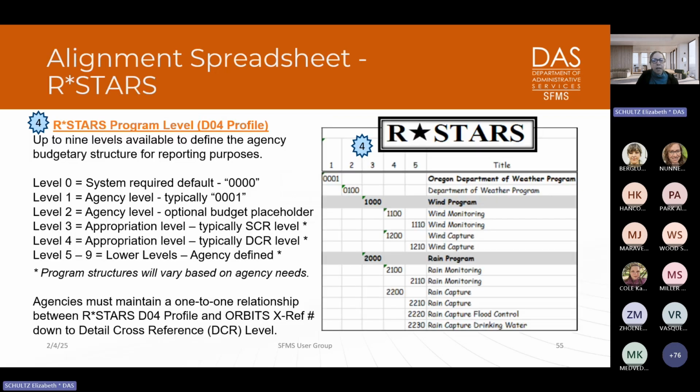From the SFMS side, we're a little bit more concerned with the RSTARS side of this spreadsheet. We've got multiple different RSTARS program code levels. So all of the information on the right-hand side of this alignment spreadsheet should map directly to information on the RSTARS DO4 profile. There's up to 9 different program code levels agencies can use for their budget structure.